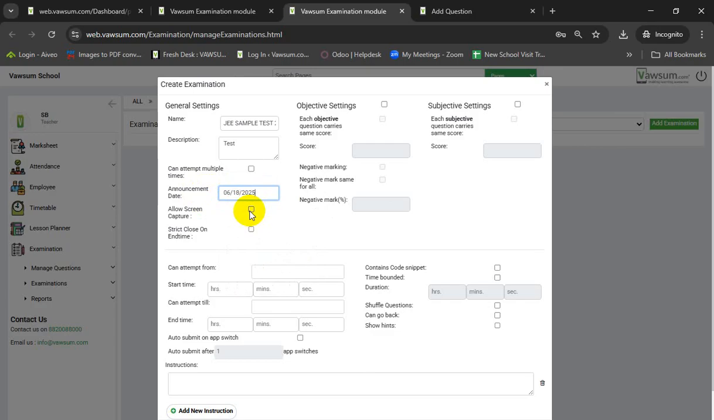Now allow screen capture is an option, right? Screen capture means screenshot. If you do not want to allow it, you can keep it unchecked. If you check this, students would have the opportunity to take screenshots and circulate them by whatever means. So it is always recommended to keep it unchecked, right?